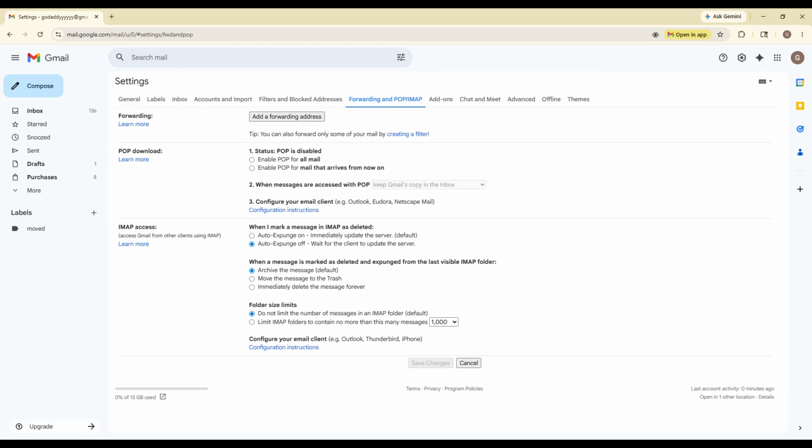For the incoming server, type imap.gmail.com. For the port, enter 993. Make sure SSL is turned on and set it to yes or enabled depending on the app you are using. For the username, enter your full Gmail address, including the @gmail.com part. For the password, enter your Gmail password, or if you have two-step verification enabled, use a Google app password instead.